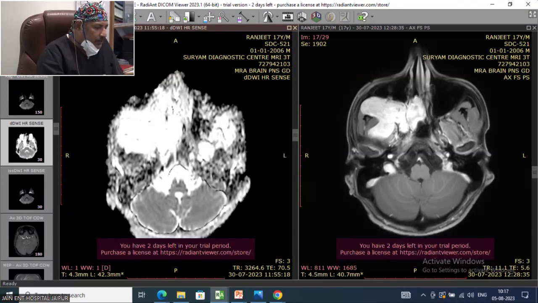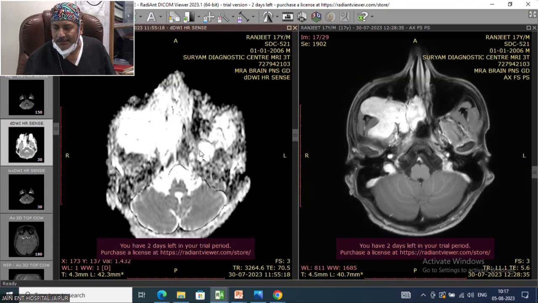So see this on diffusion. On this diffusion is a bright, full diffusion. This is the tumor with full diffusion. That means it has more and more water content. It is unlikely to be a malignant one. Right.